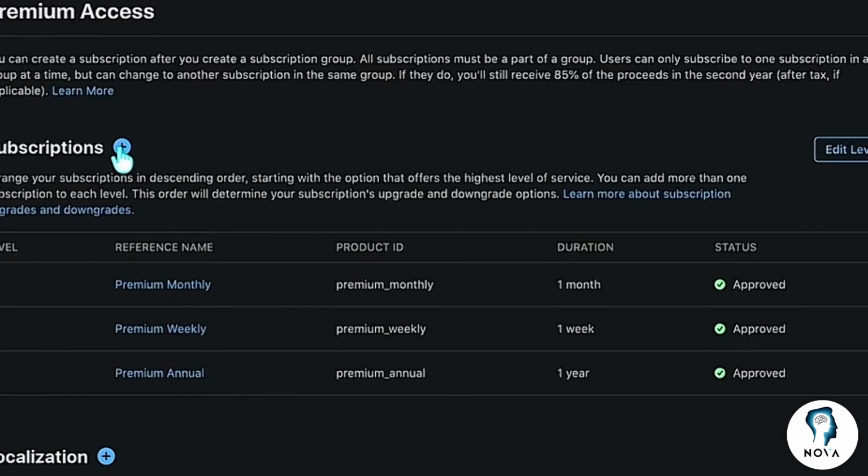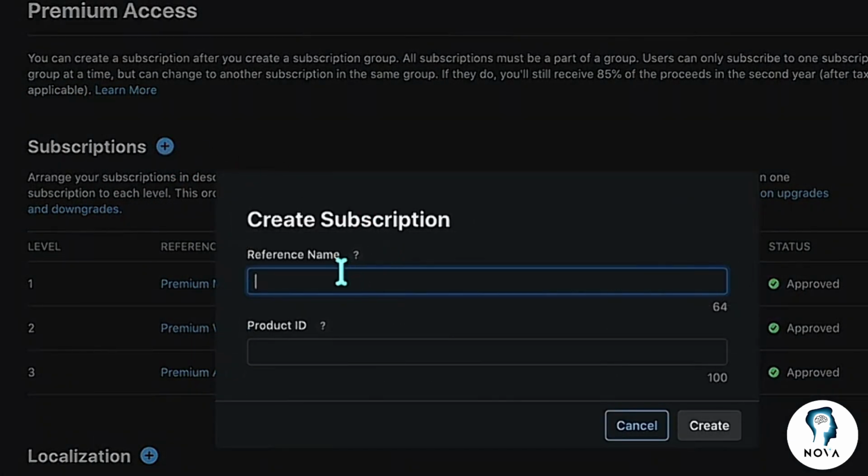Once the subscription group is created, open the group and begin creating individual subscription products. Click the plus button to add a new subscription. For the reference name, you can use something like Premium Monthly or Premium Annual. The reference name is used for internal organization and will not be shown directly to users.